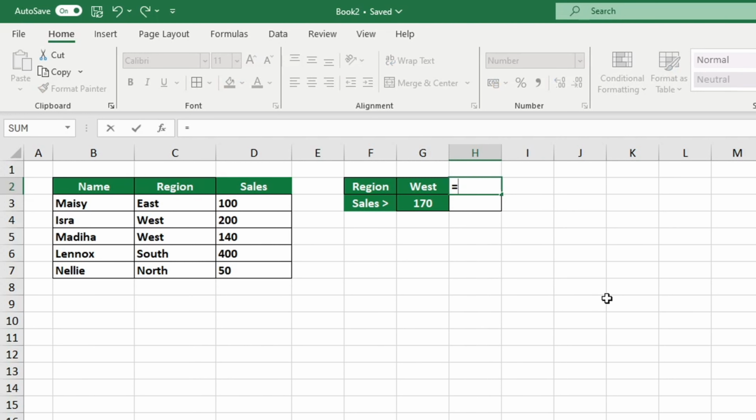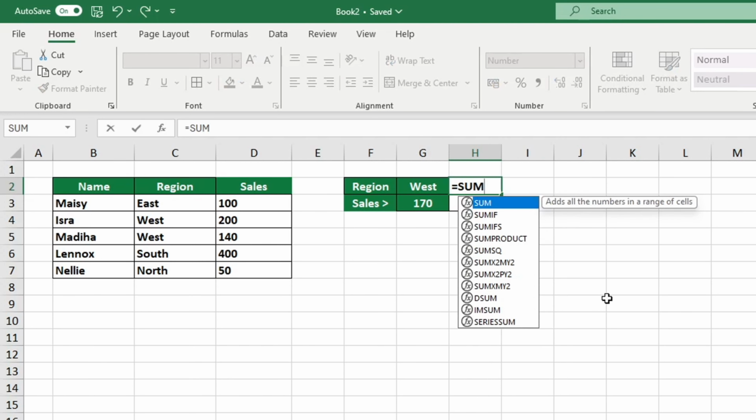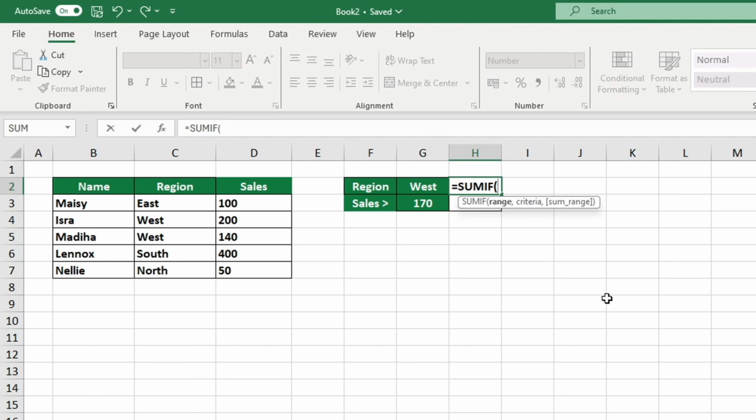Type an equal sign followed by the words SUMIF to begin. Select the suggested option to proceed. You will be required to provide additional details. Specifically, the range is the area of cells in which Excel will search for data that meets our criteria. The criteria is used to mark the exact data we are looking for. Finally, the sum range is the area from which the sum of values that meet our criteria will be calculated.